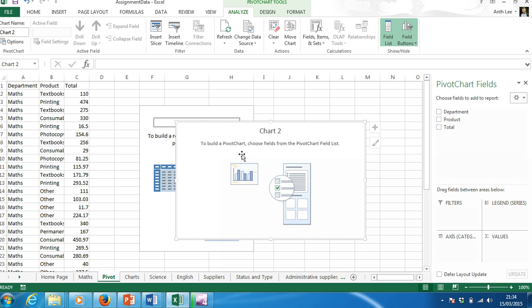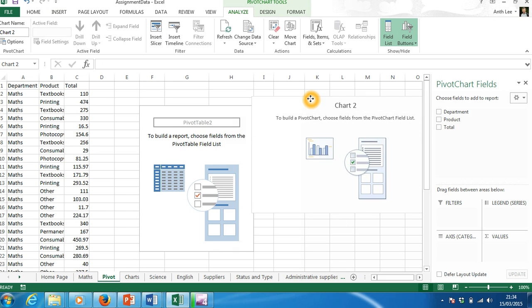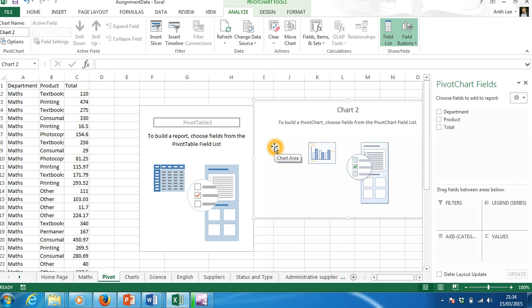Now as you can see, the chart and the table are just empty vessels basically at the minute, until we play with our information here on the right hand side. So we've got department, product, and total, which relates to columns A, B, and C. But we have legend, values, axis, and filters. This allows us to play with the information, display it differently, and gives the management more choice, if you like.